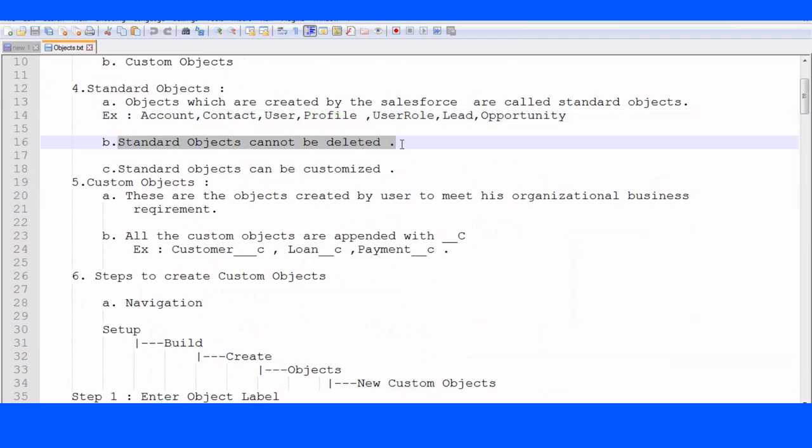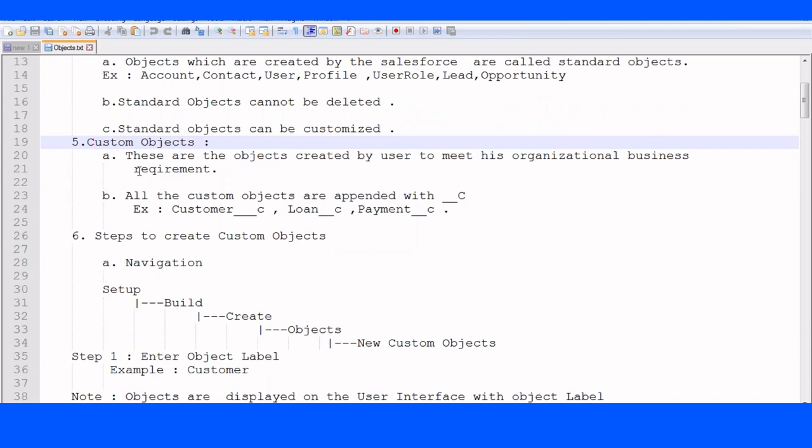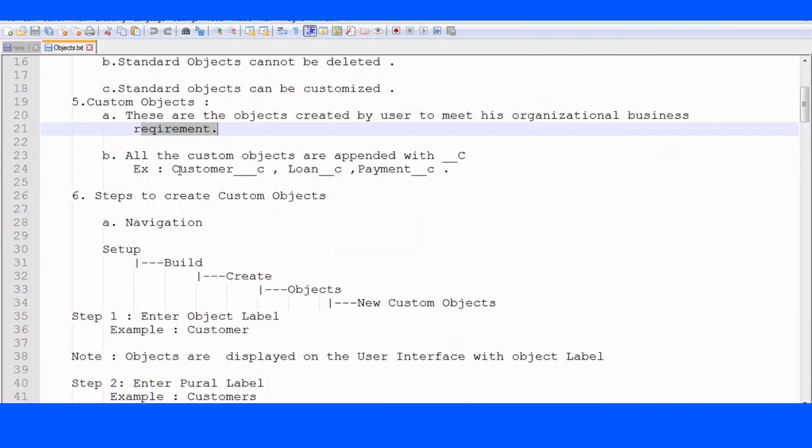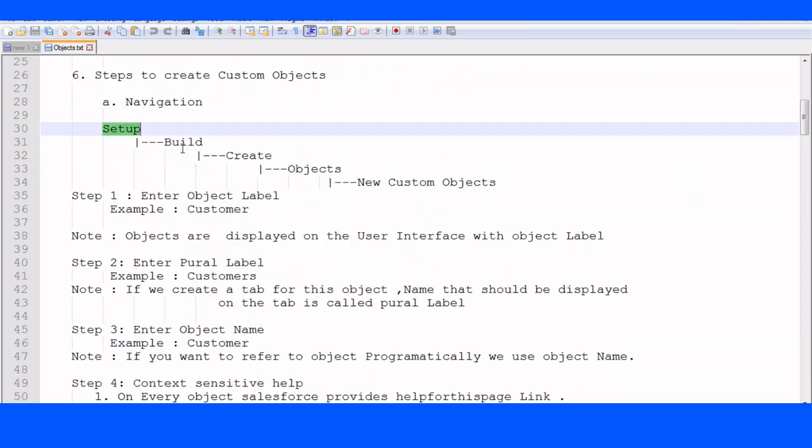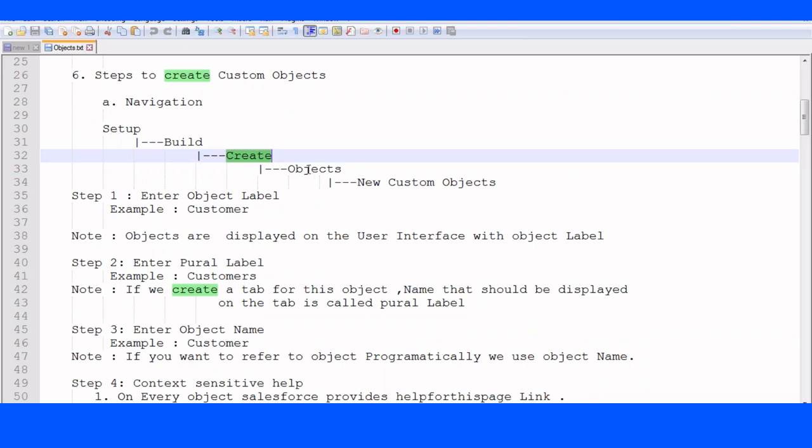Standard objects cannot be deleted. Custom objects, any object created by the user according to his organizational business model, are called custom objects. How do you know they are custom objects? Appended with __c. How to create a custom object? Setup, build, create, objects, new custom object.